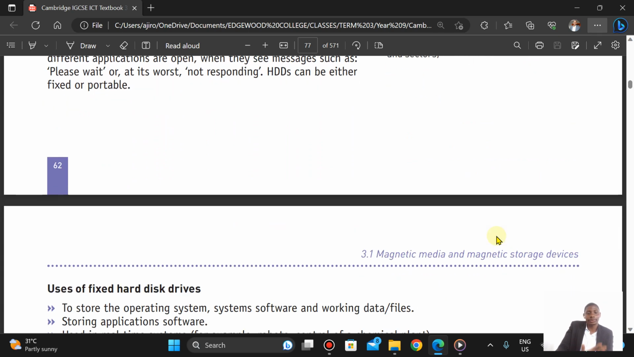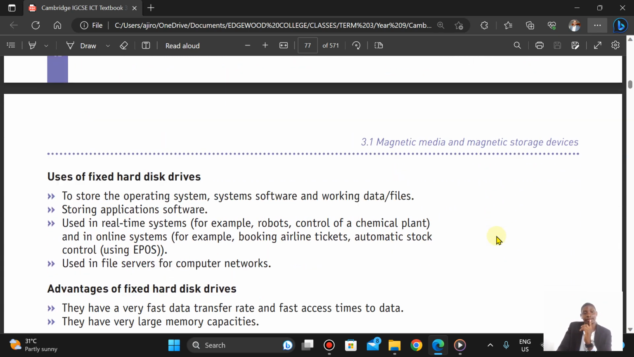Now let's look at the uses of the fixed hard disk drive. We can have it removable, or we can have it fixed. Let's look at the fixed. Invariably, the fixed ones store the operating system, system software, working data, and application software. They are used in real-time systems, for example in robots and CCTV cameras. They're also used for online systems, such as booking online airline tickets and automatic stock control. They're also used as file servers for computer networks.